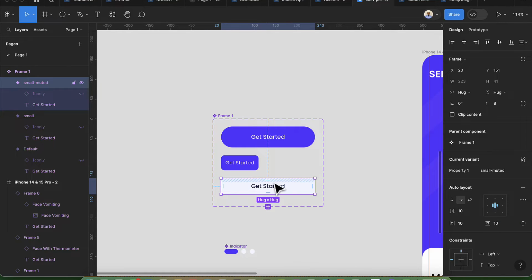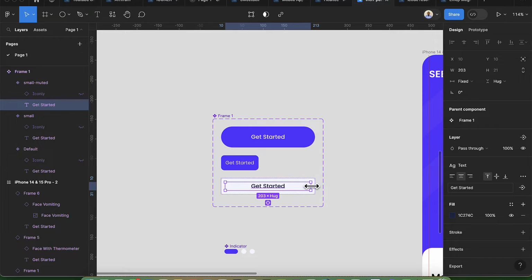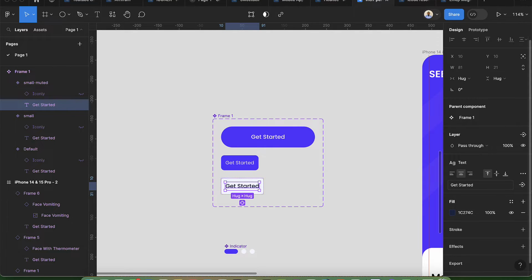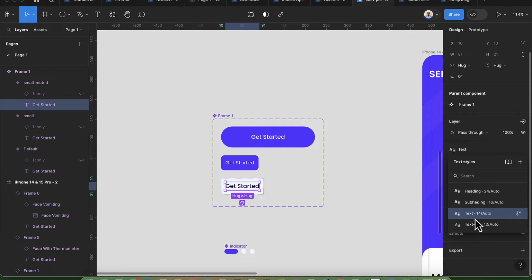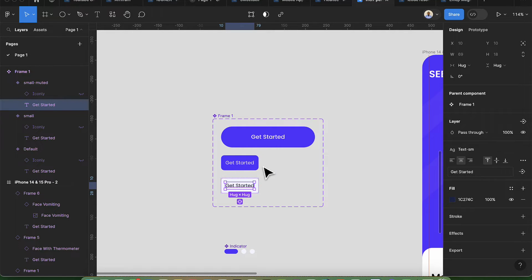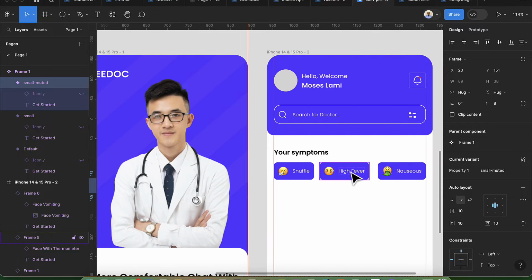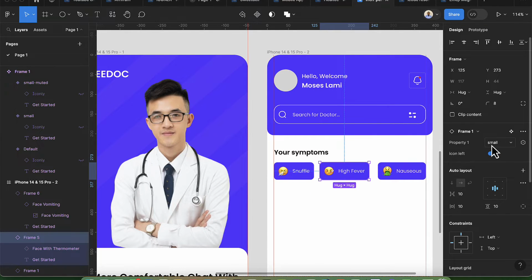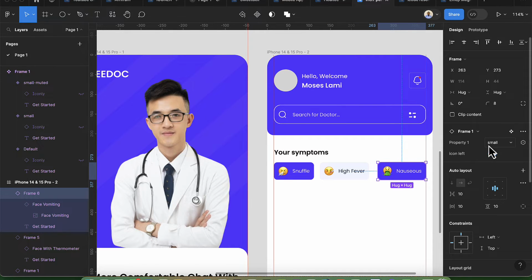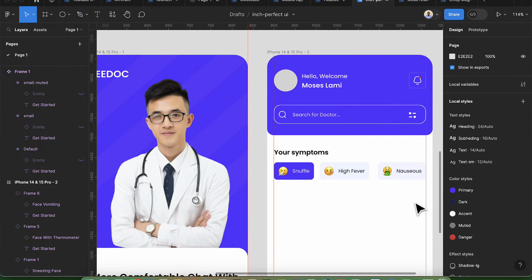Here I'm going to double click on this and then here. So I'm going to select this and then change the text here to this small here. So we have this here. So if I select this, you look at the name here, small muted. I'm going to go back to this item, select this, then I'll click on the drop down here, small muted, and I'll do the same for this. I'll select this and change that to small muted.